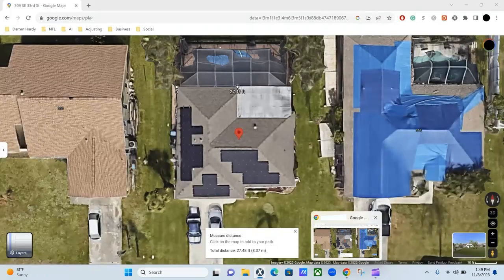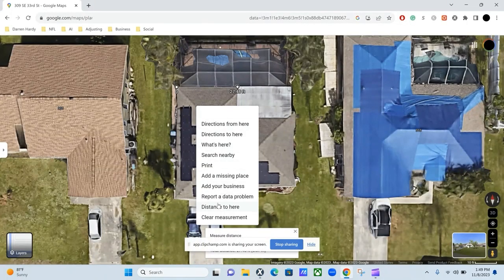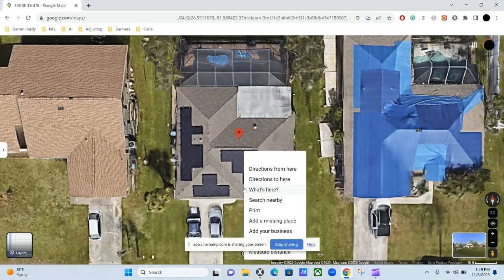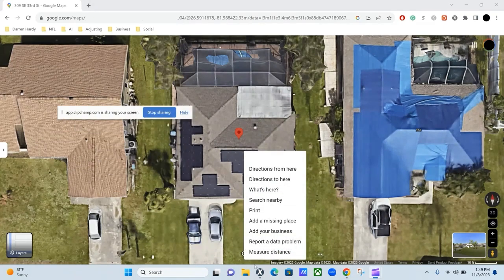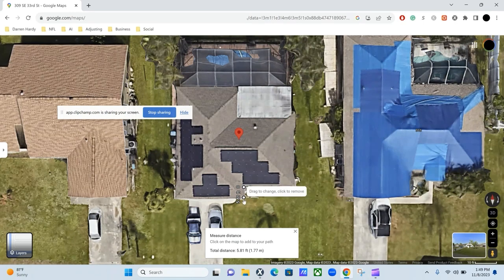But there's a lot of roofs that are really complicated. So now we're going to clear measurements by right clicking, hit clear measure. We're going to go down here to get this area, measure distance. Let's move this. Measure distance. So that's about 5.8. And then over here, we're going to use 5 or 6.